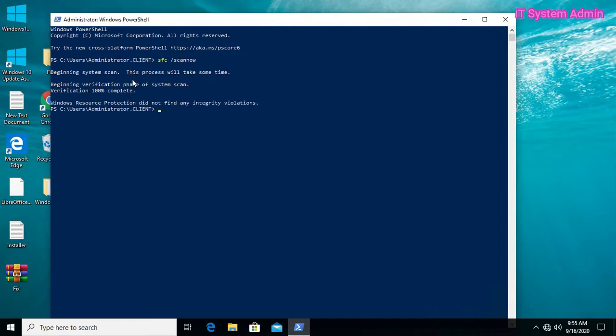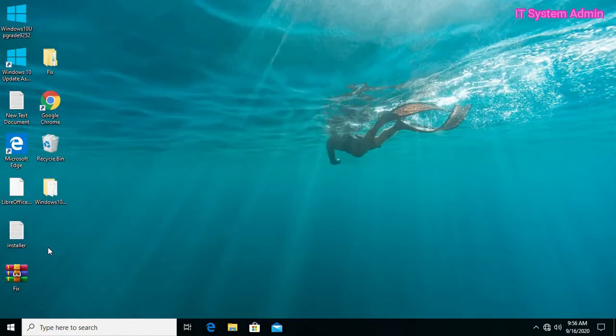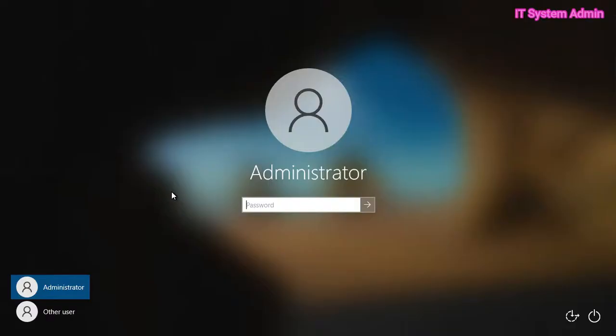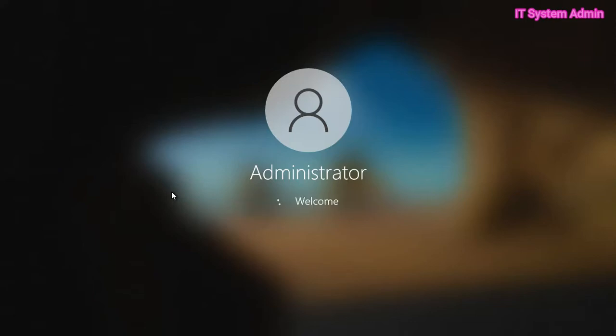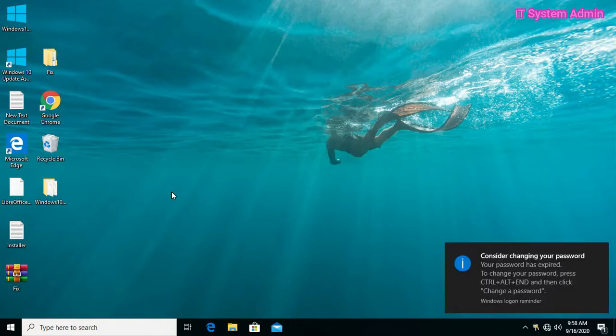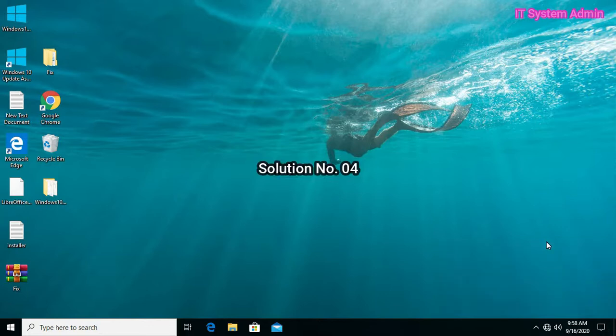Okay, scan process has been completed. The message is Windows Resource Protection did not find any integrity violations. Okay, close the PowerShell. Now reboot your computer. Okay, now you can check, your problem should be solved. If command prompt is still not opening, then you should go for the next step.